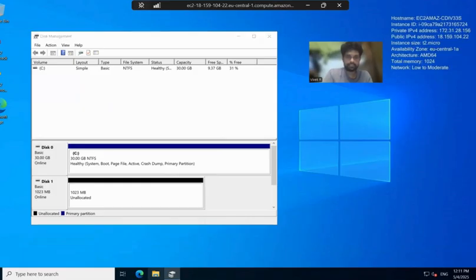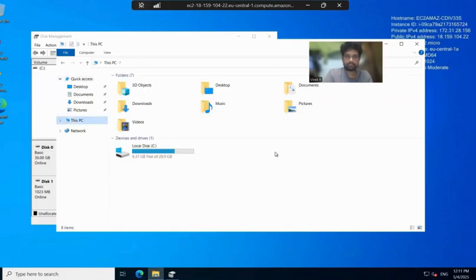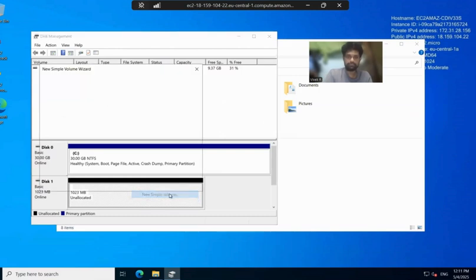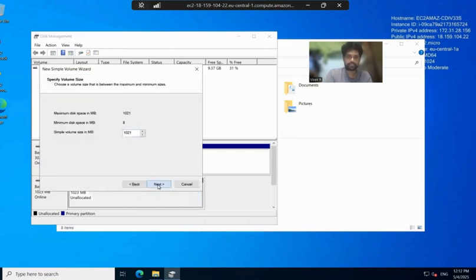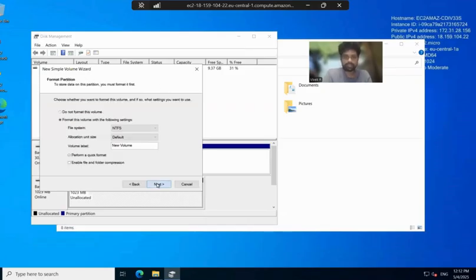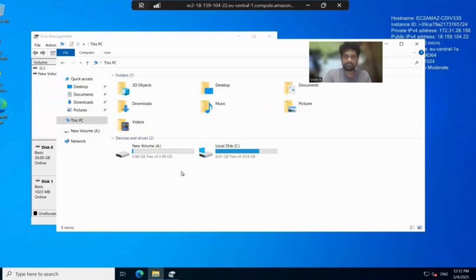You can see now this PC. It is unallocated. I'm going to create the volume now. Next, next. I'm keeping it as A because I don't want to confuse you guys. So this A is for A1, right? I have created a disk called A1. See, this is A. A is for A1.